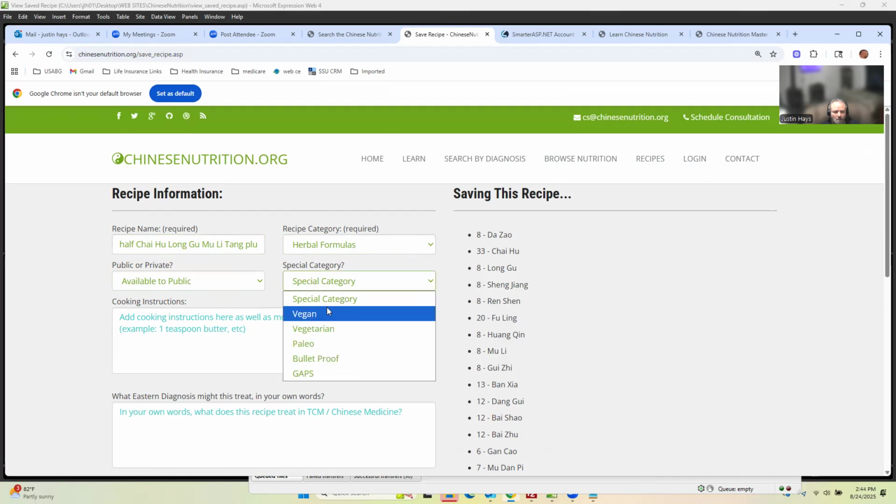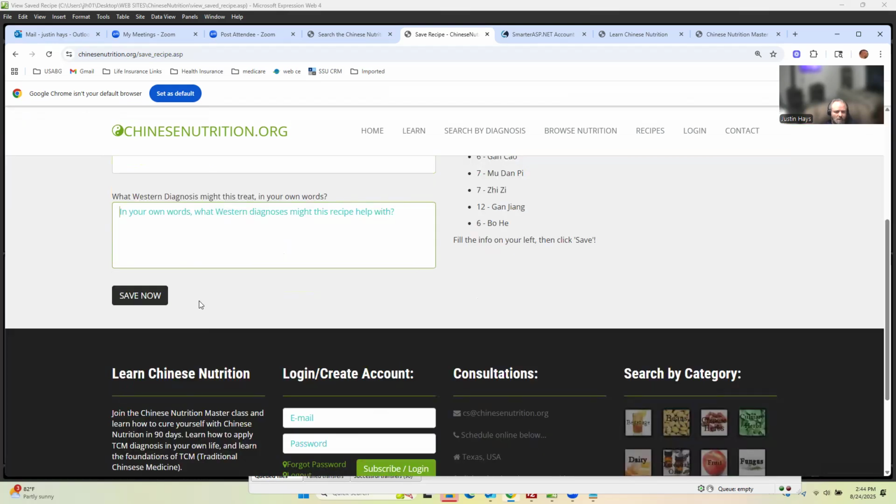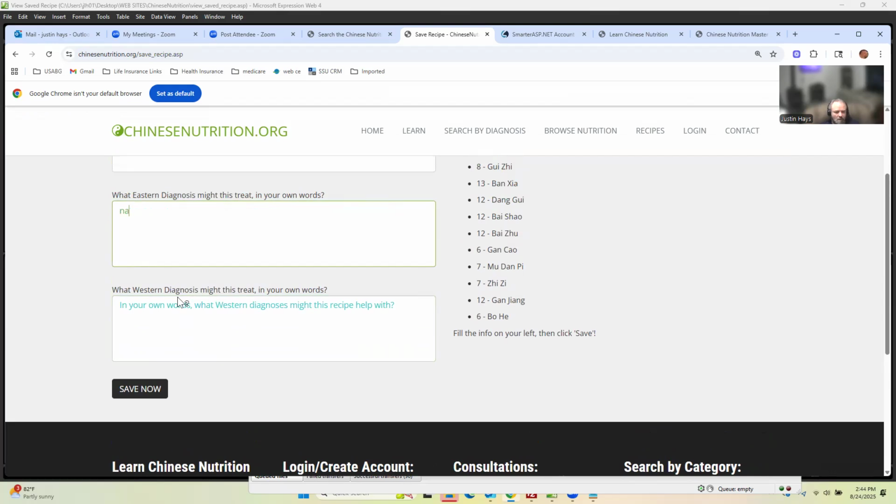And then looking here, I'm going to put no on this one. You can also mark it with special tags like vegan, vegetarian, paleo, bulletproof, completely optional, up to you. I don't think that would be vegetarian because it has animal bones, so we could call it paleo. And I would say just combine ingredients in hot water and stir. You don't have to put anything here. I'll just put NA. Maybe I'll put half and half just for notes, and save now.